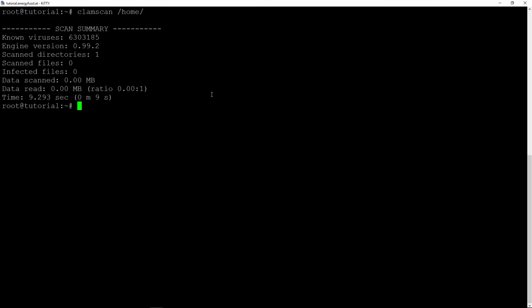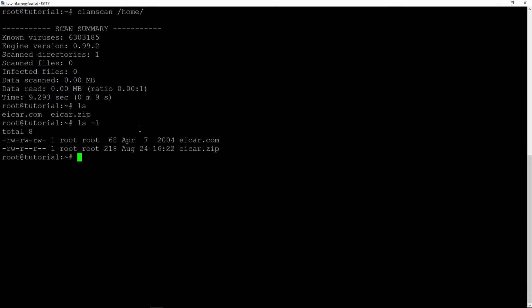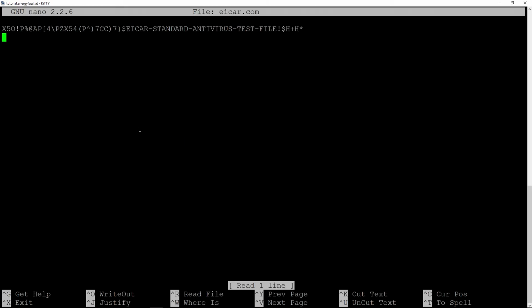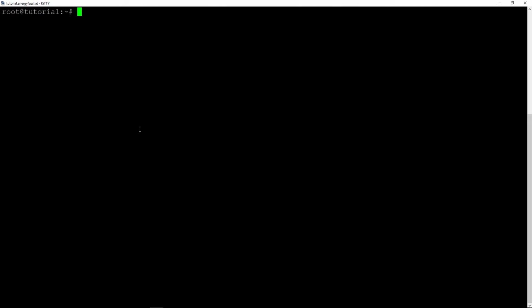Okay, so now we download a virus file. It is a virus test file from the European Institute for Computer Antivirus Research, short EICAR. So I downloaded it, and we can see here are now two files, one zip file and one .com file. We can see it's a small file. If we open it, we can see there's only a bit of text here, but ClamAV should find that this is a virus.